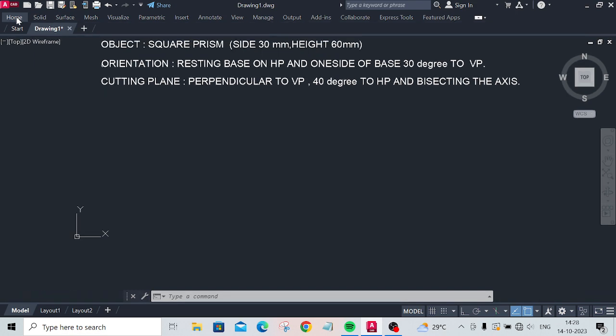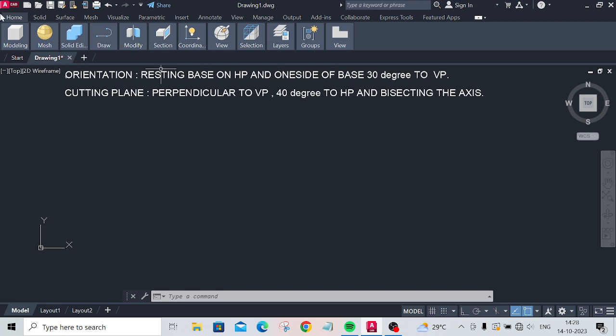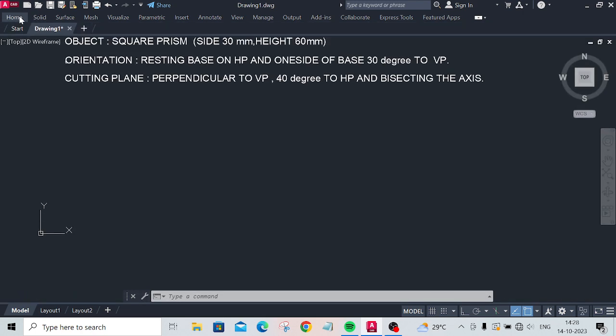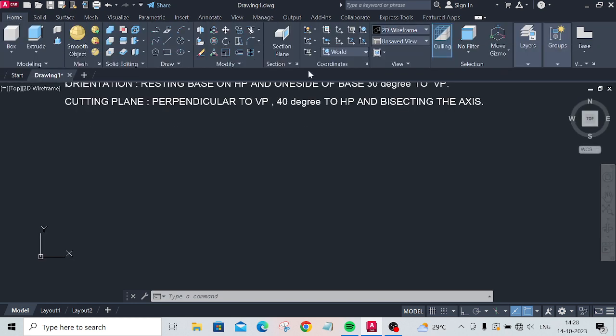I will maximize the ribbon. Now, any plane, we are going to draw the 2D only. So any plane you can choose and then maximize the ribbon. Double click on home. Okay. Now draw the XY line first. Horizontal line, with ortho mode on, a straight line.